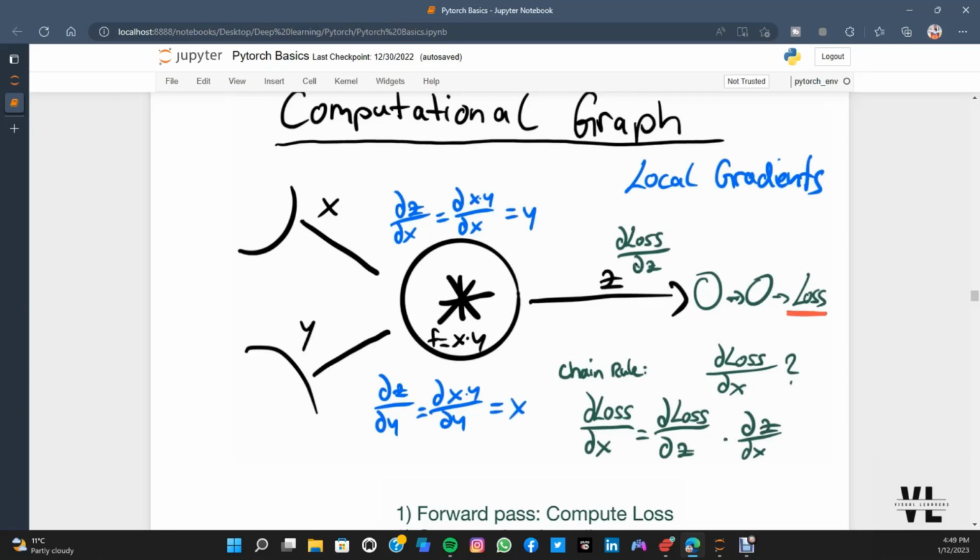So in this case, to move backward from d loss to dx, first you have to compute d loss with dz. You have to go from loss to z. Then you have to go from dz to dx and multiply them together to get the final output. Notice in this case, when we are computing the local gradients, dz with dx, z is x times y. So here, when we take the partial derivative of xy with respect to x, you can consider y as a constant, and it's going to be y.